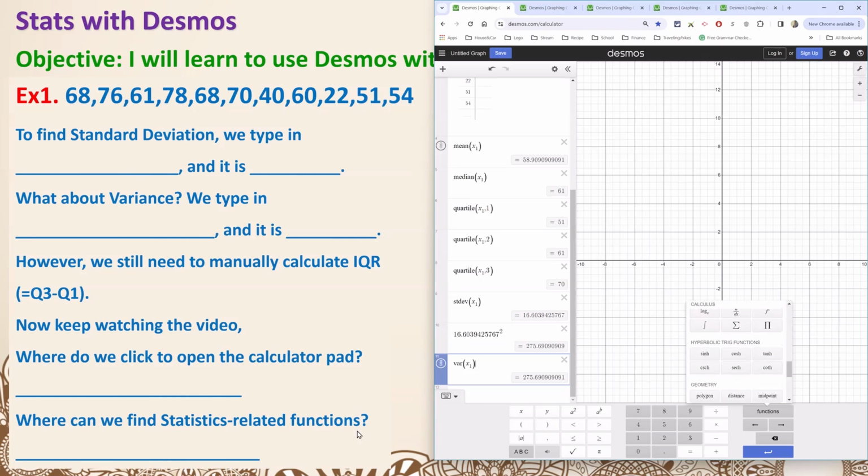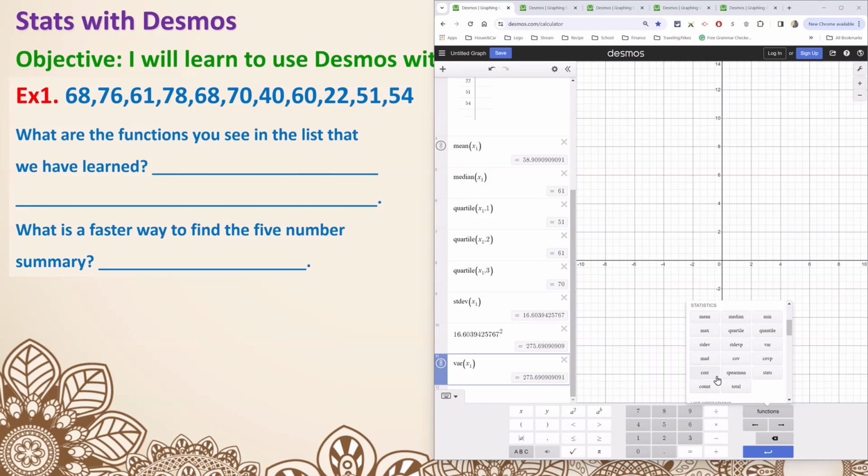The question here in your notes is, where can we find statistics-related functions? So I have to click functions. They're all right here under statistics. So there you go. And now you're going to have a look at the list to see what are some functions that we have learned. Mean, median, minimum, maximum, quartile, standard deviation. And this is the standard deviation for population. And then there's variance, correlation coefficient, and count, how many numbers we have. And this is to calculate the total of all the numbers. So you can see there's quite a bit of stuff.